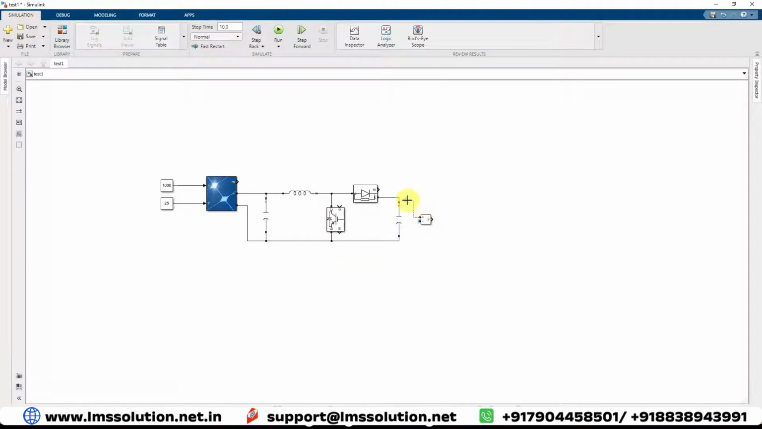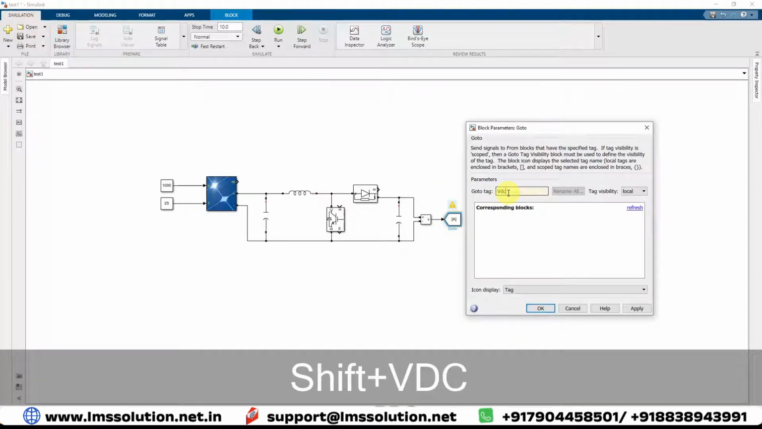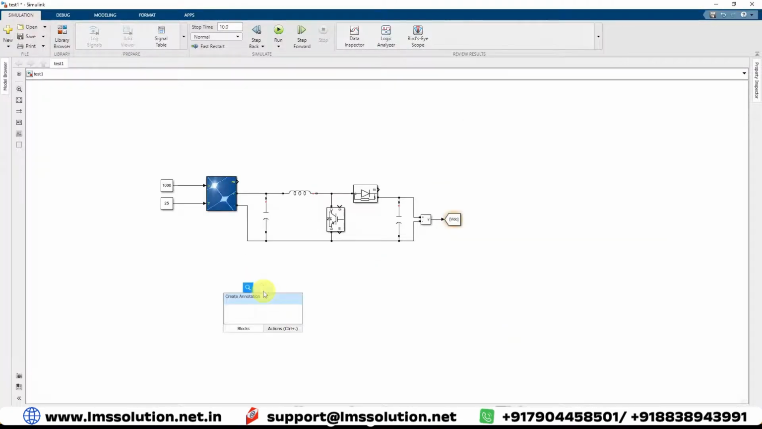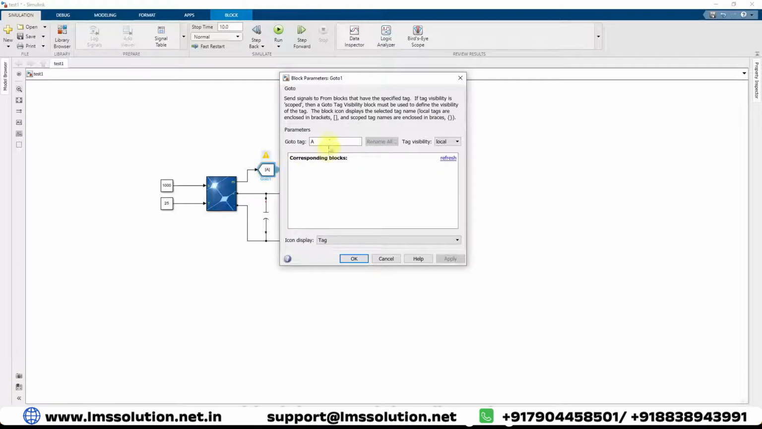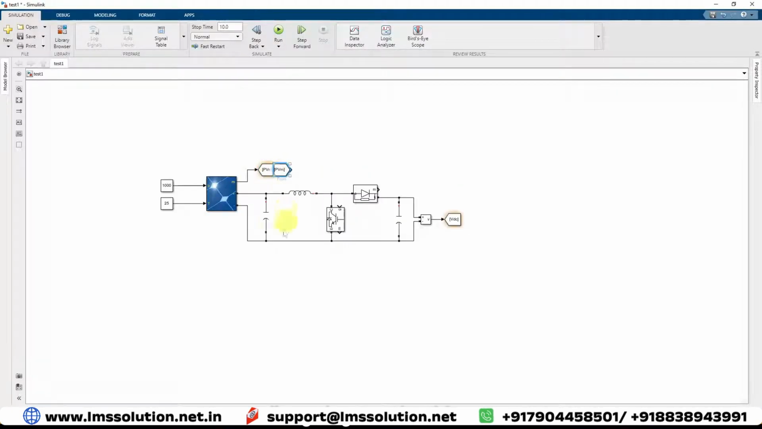and then I'm going to use a Goto block to navigate the signal to some other place. So I'm going to name this one VDC. Next I'm going to measure the PV measurements. So I'm going to connect a Goto block here, and then I'm going to change it to PV measurement, PVM. I'm going to take this one here.